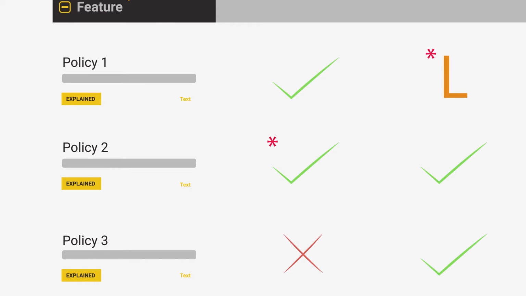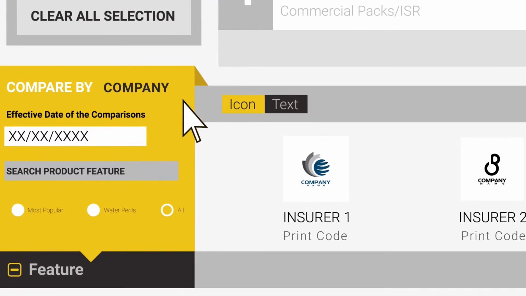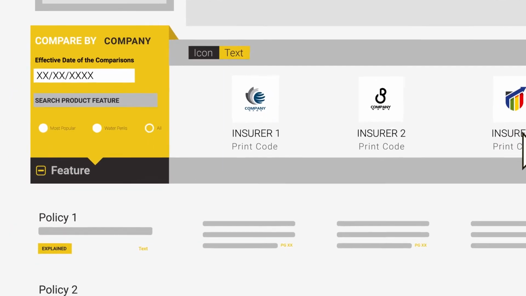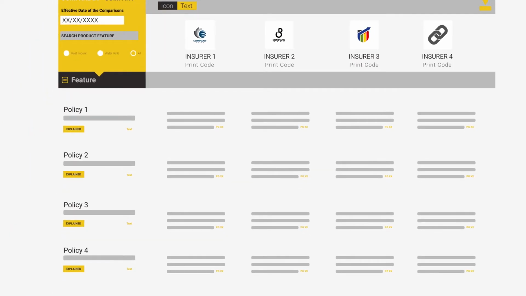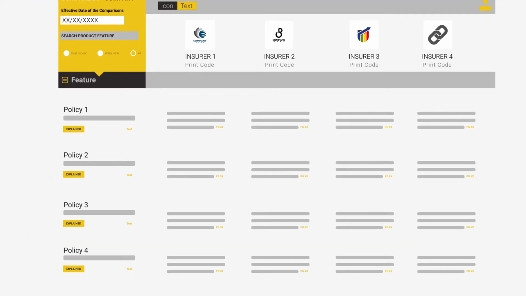Simply click the text button in each row of the comparison to convert that row into text. Or alternatively, you can convert the entire comparison into text by clicking the text button at the top of the screen. Once converted into text, you will see that every field of comparison also contains a page number. This page number relates directly back to the policy wording and has been provided to you as a double-checking mechanism.